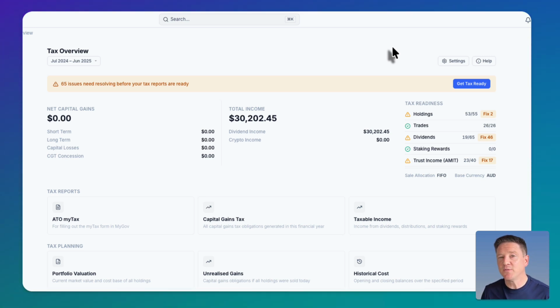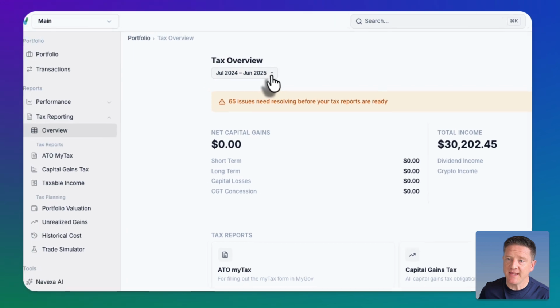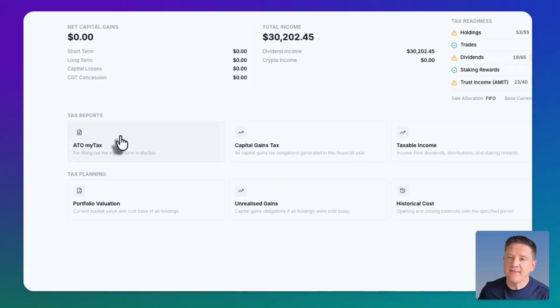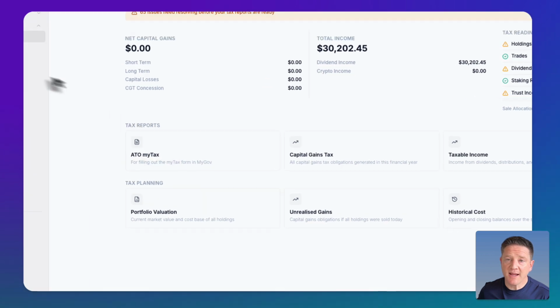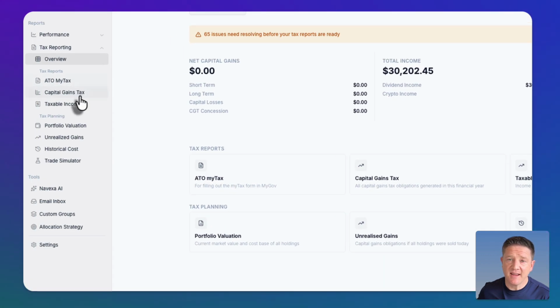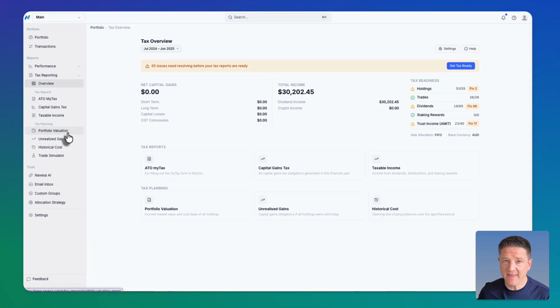So hopefully before the end of June, which is very good timing for the end of the financial year. But at the moment, you can see here I've got the tax year at the top. I can then choose my different reports, or I could even go on the left-hand side and find all of them in that area as well.